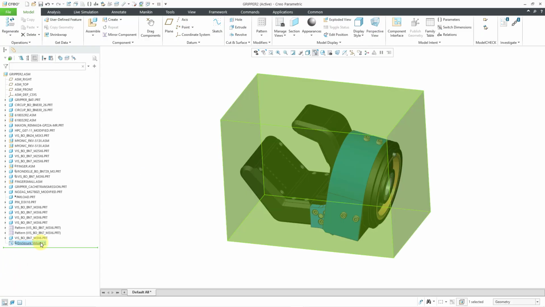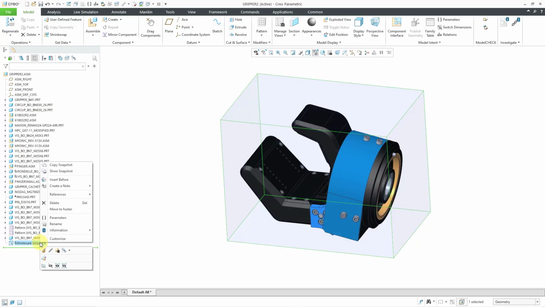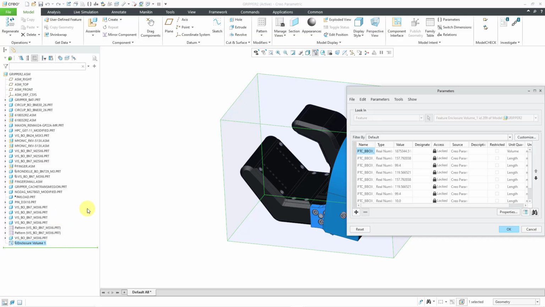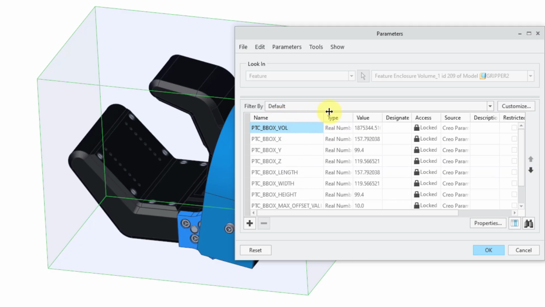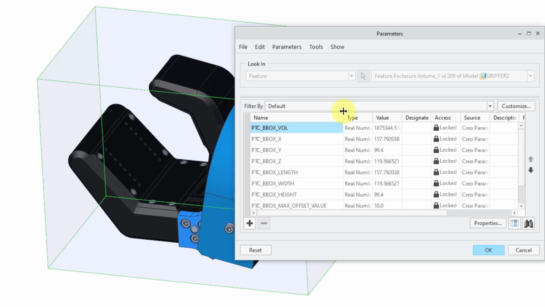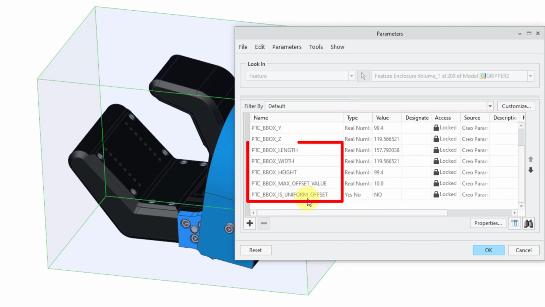Let me bring back my model tree. I'm going to right mouse click and hold and go to the parameters for this enclosure volume feature. And so there are a few new parameters. Let me grab this name column and make it wider. And so some of the new parameters that you have in here, let me scroll down. We have ones like PTC B box is uniform offset. Now we have a value of no because I made it a non-uniform offset. Here we have the max offset value. Here we have one for the height.